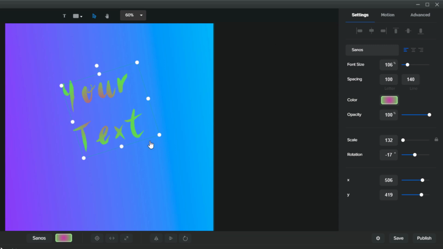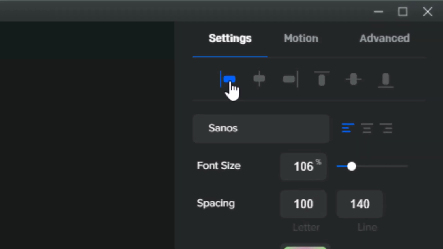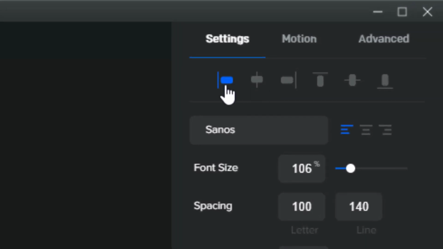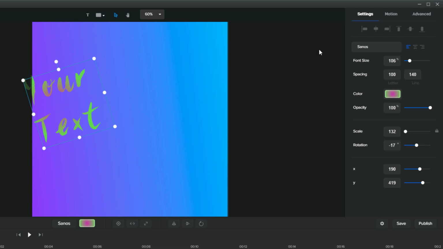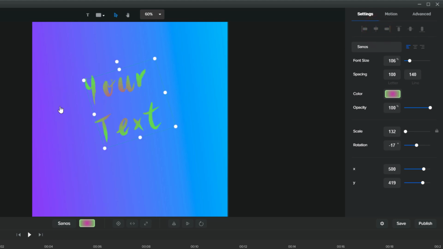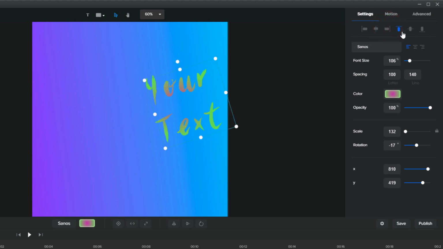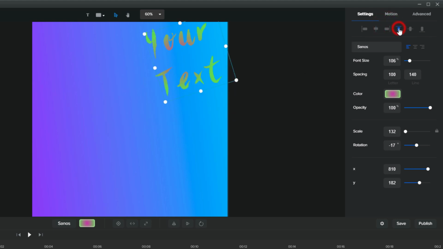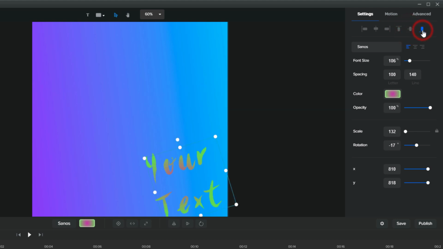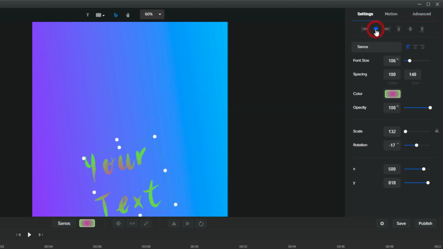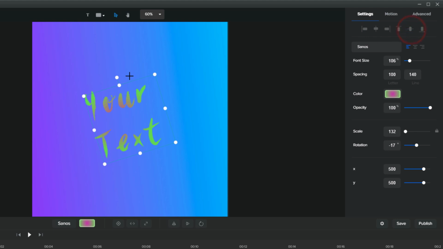The easy way to do this is, on the top you have the alignment buttons. If I click on this, the text goes to the left side of the frame, the center of the frame, the right. Then this is on the vertical: the top, the middle, and the bottom. So if I select this and this, they are in the middle. So center and middle, make sure it comes in the middle. So that's with the settings.